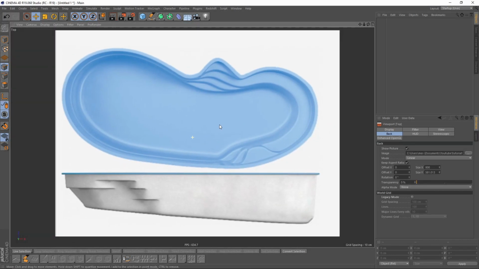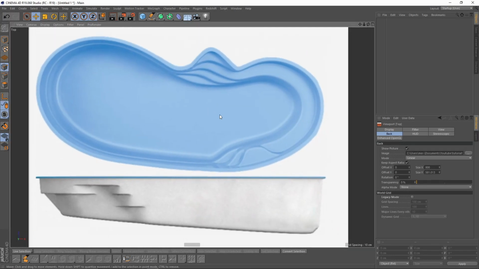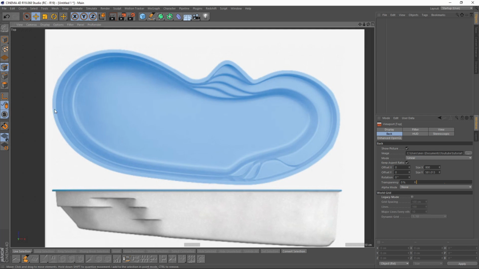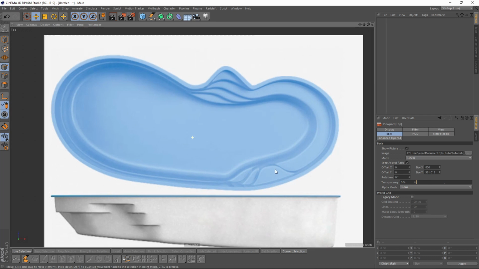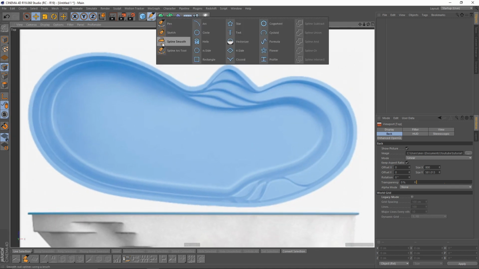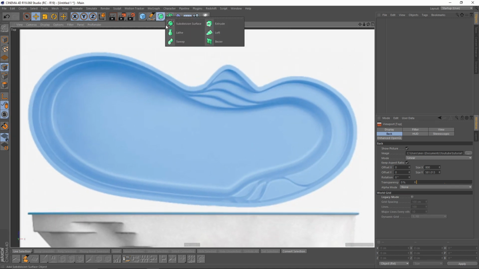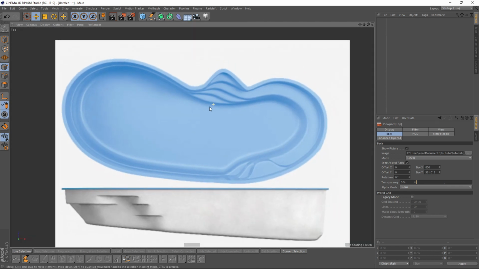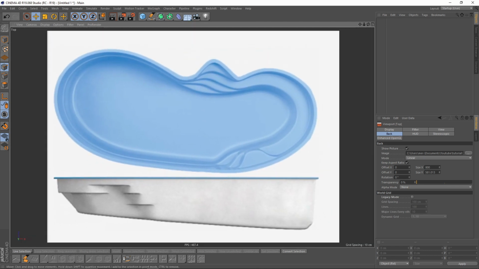Hello. In this tutorial, we will try to model that shape. It is a pull and it came from a subscriber. It's a request. We'll use splines, NURBS, and subdivision surface. So let's start.